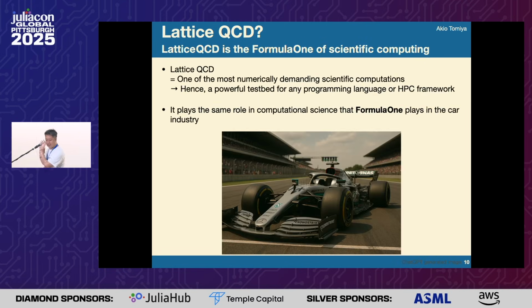So I can say that lattice QCD is a kind of Formula One in scientific computing because it requires a huge numerical resource. And if we succeed in simulating using a numerical method for lattice QCD, we can say that that numerical method works for everything. So it is important to work on lattice QCD to establish new numerical methods.